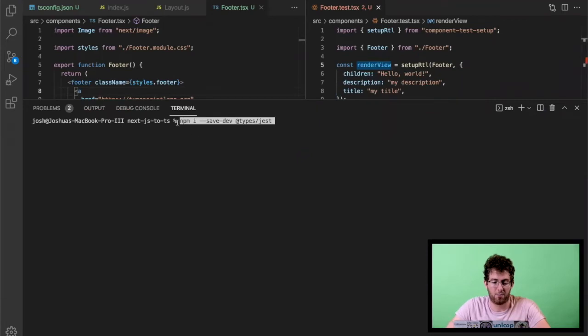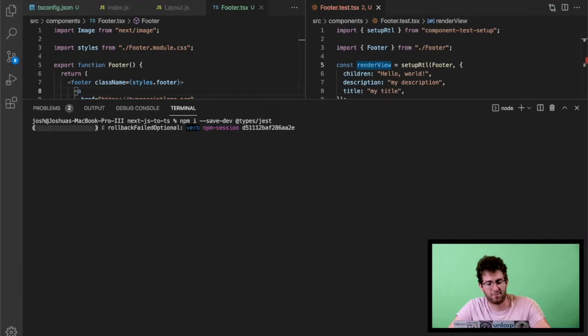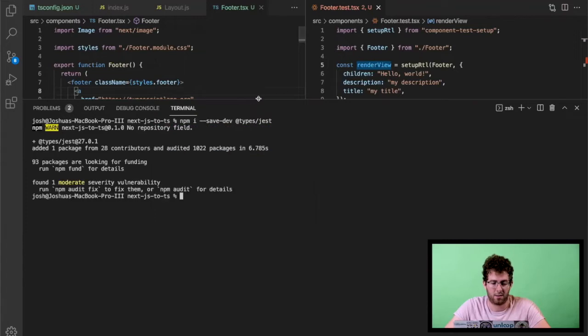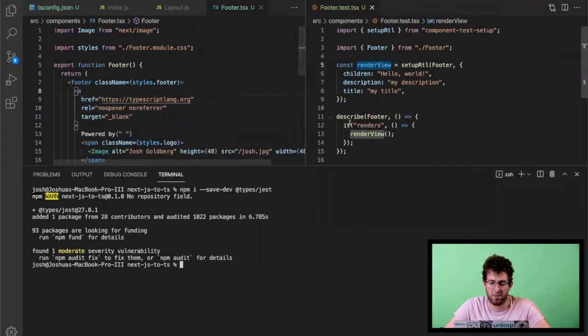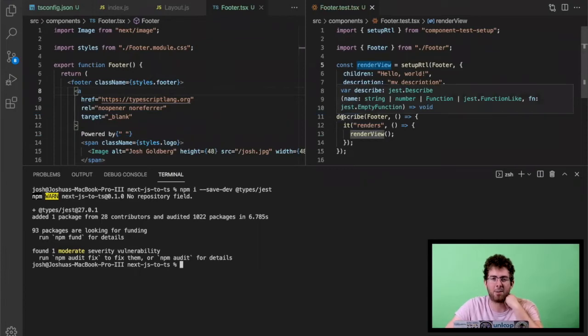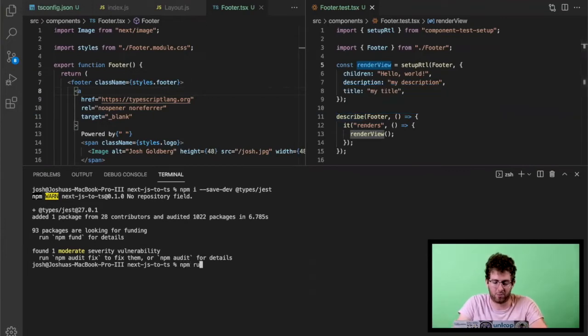So I'm going to do that here per the TypeScript suggestion, npm i --save-dev @types/jest. Shouldn't take too long. And once it does install, here we go. Soon, yep, TypeScript recognizes that now we have types for describe, which it recognizes is a function that takes in a name and another function and returns nothing. Very cool.